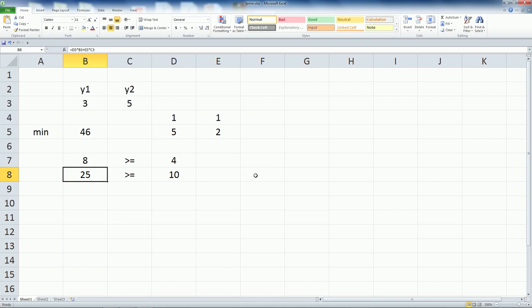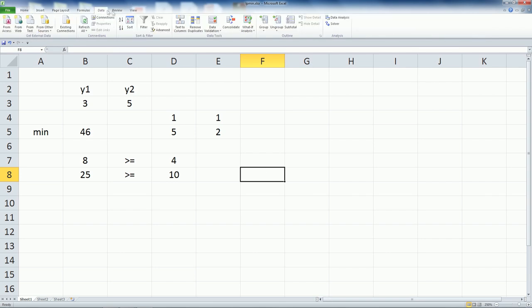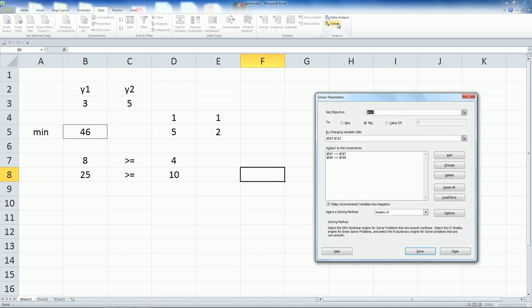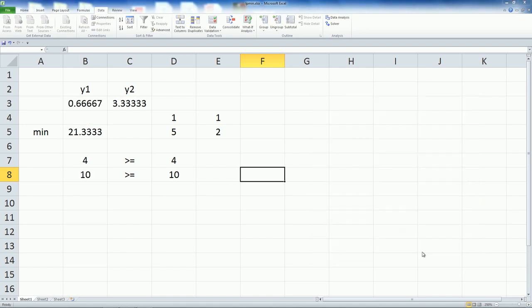So now I am calling the solver for this problem. I go to data and I call the solver. I have already done everything here. So the objective function is set at this position, which is B5. The variable cell positions are B3 and C3, which are here. The two constraints are already added and they are greater than or equal to constraints. So now I have given some arbitrary values 3 and 5. Now I solve it.